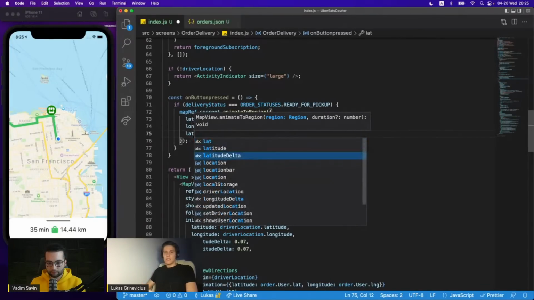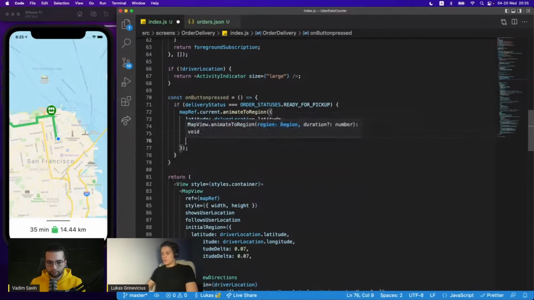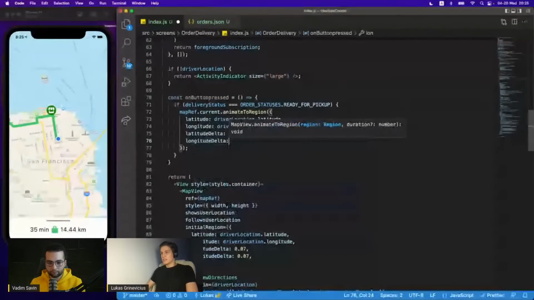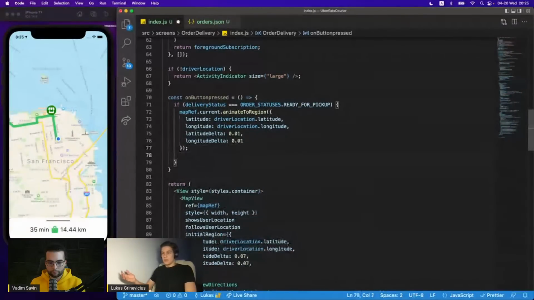But what I will change, I will zoom in a little bit nicely. So I will change the latitudeDelta to something like 0.01, and also I will change the longitudeDelta to 0.01. So let's save this. And okay, so after I accept it, I will zoom in. Also, I need to change now the state. So setDeliveryStatus to OrderStatuses.Accepted. And do I need to do something else? I think I don't.